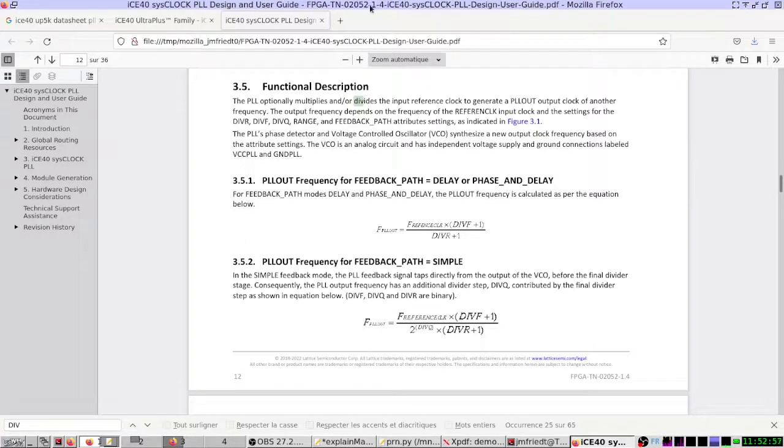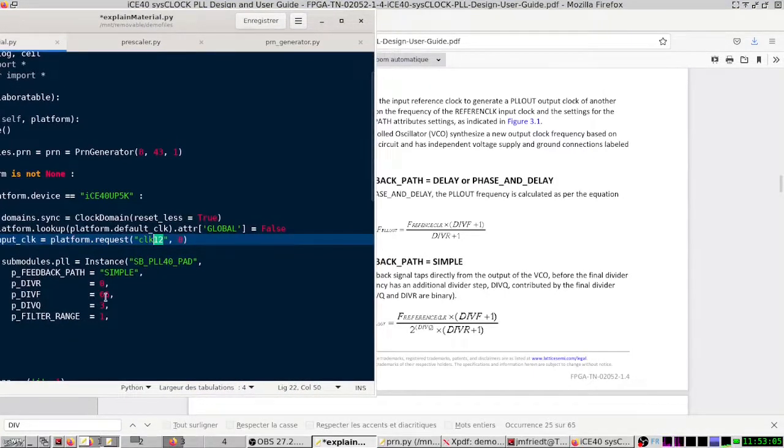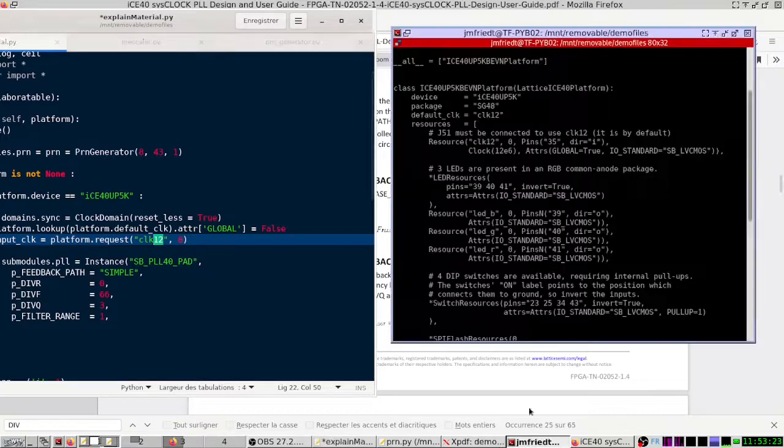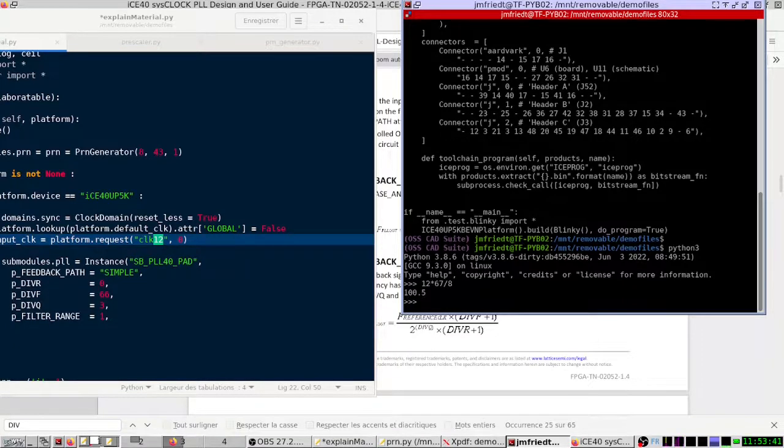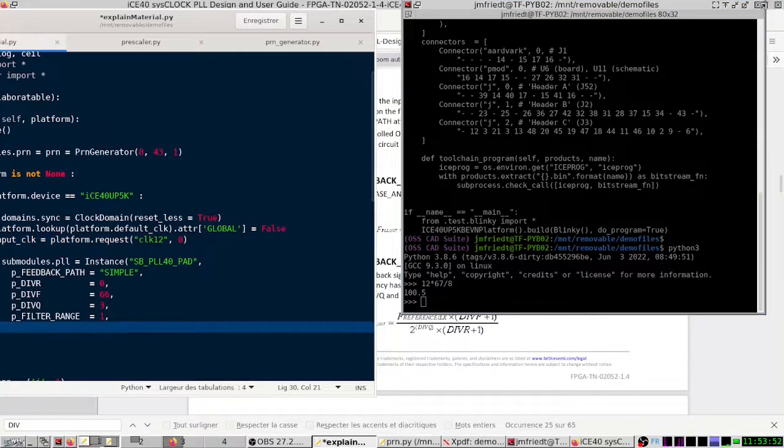So I wrote in the program that div_f was 66, so in fact we make the operation 12 multiplied by 67 and then divided by 2 to the power 3. So 2 to the power 3 is 8. If you make the calculation, 12 multiplied by 67 divided by 8 gives almost 100. So this is the right parameter. These are the parameters to create a frequency of 100 megahertz on our FPGA.